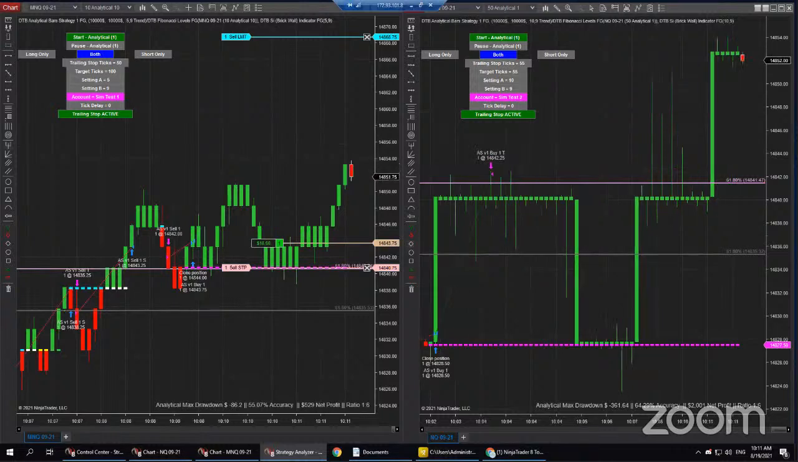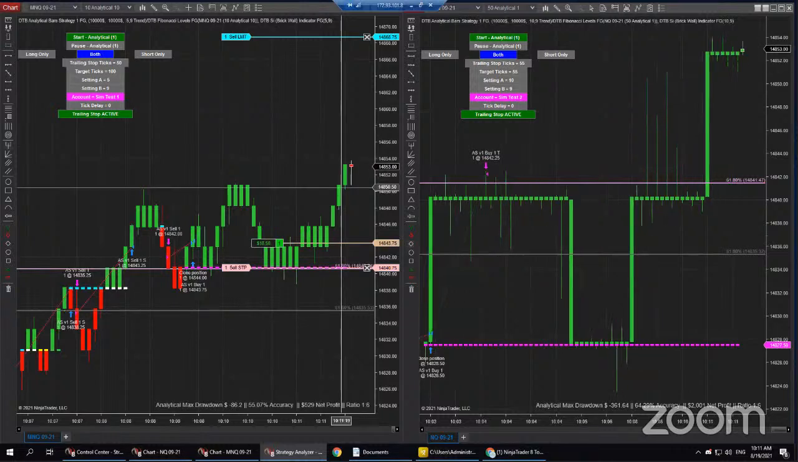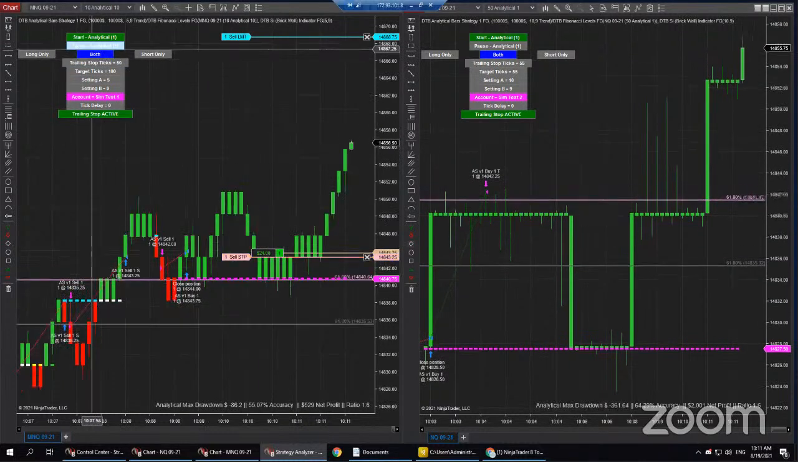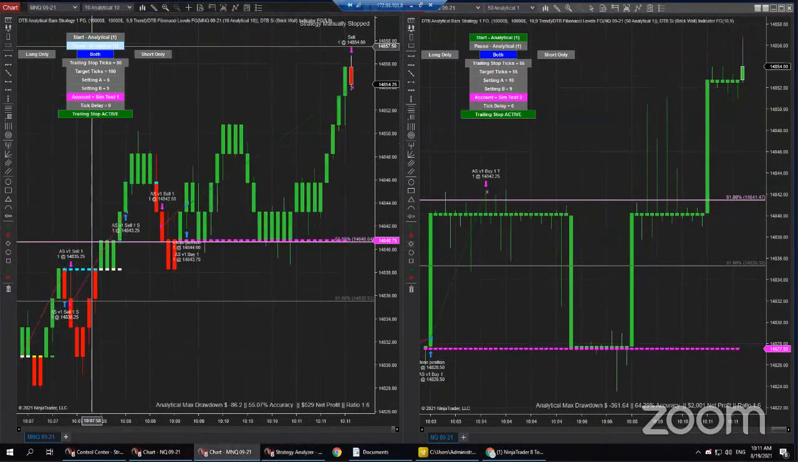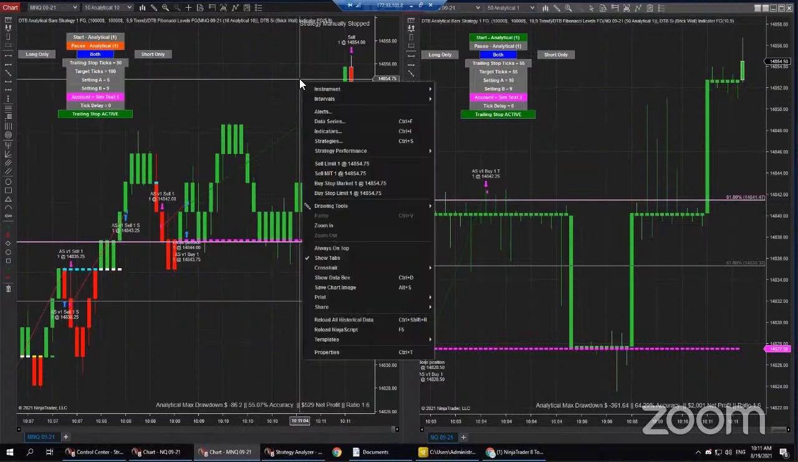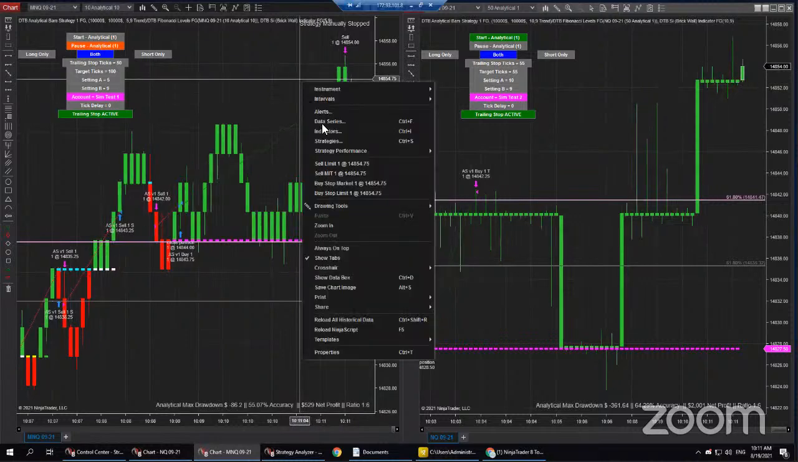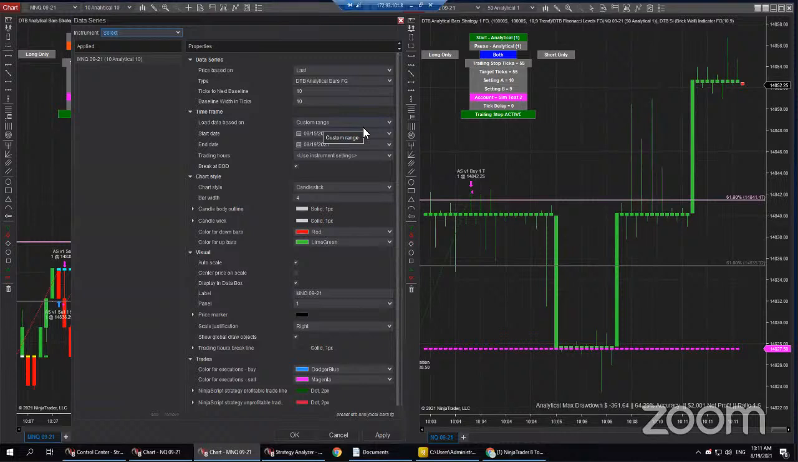So 410.0. If I pause this one, I'm going to switch something over here. So I'm going to go data series, and I'm going to go to the 19th. I want to see if I can do the same thing I did on the other chart. So 19th to the 19th.